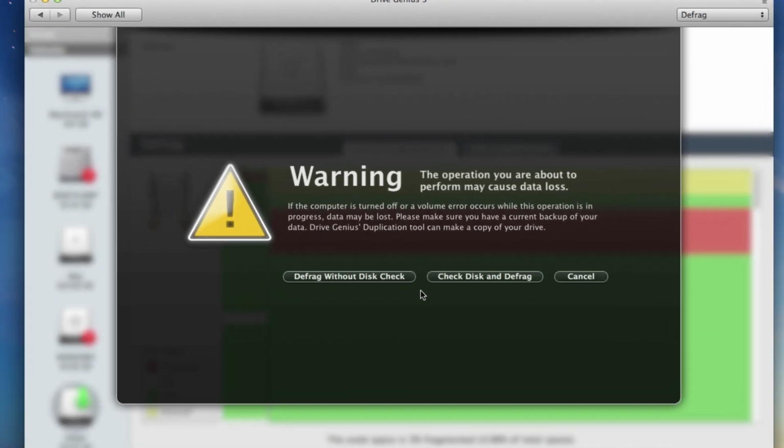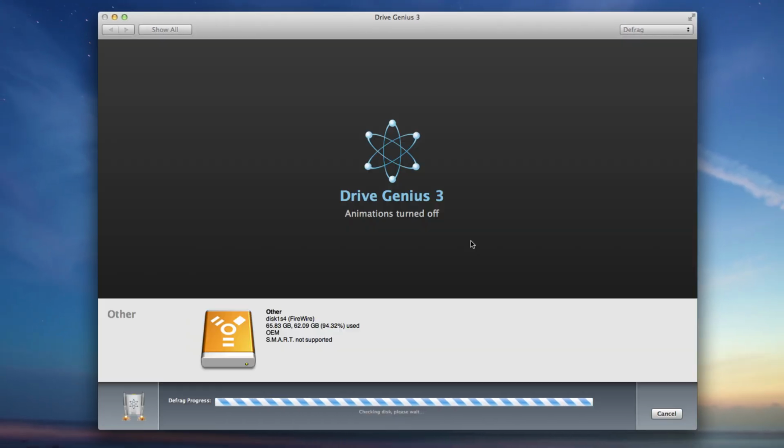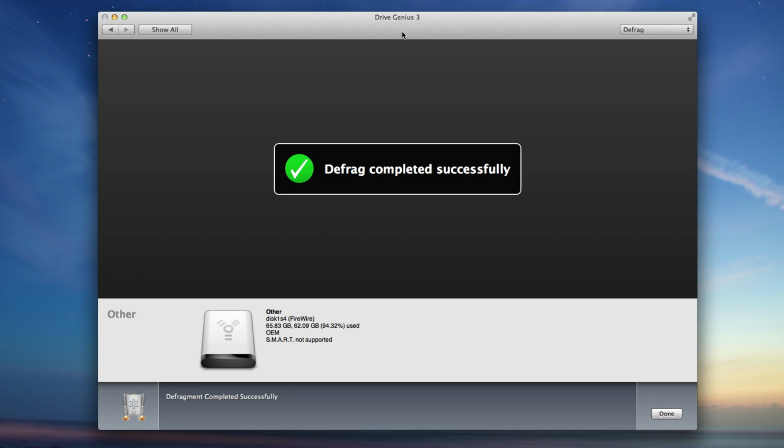Now there's two options for defrag: defrag without disk check, and check disk and defrag. I'm going to do check disk and defrag. So it just checks the disk, makes sure everything's going good. And after you click that, defragmentation will begin. Now the defrag has completed successfully. So we can just click done.